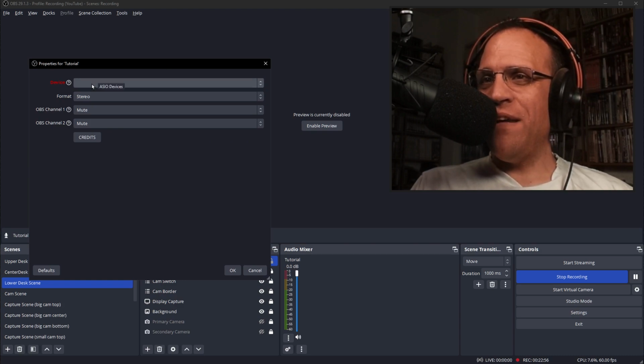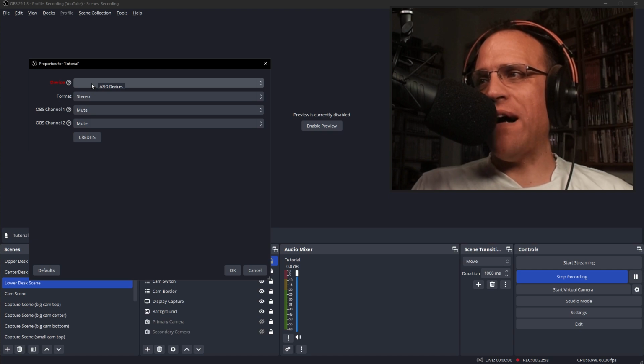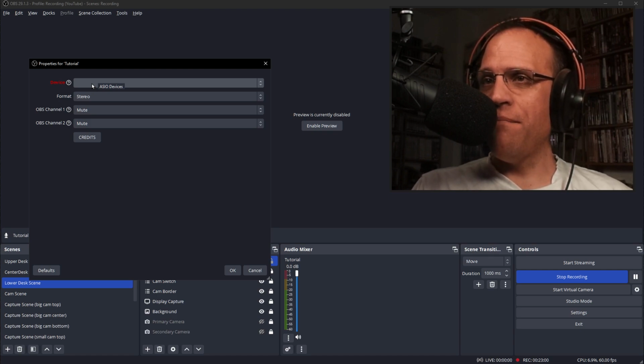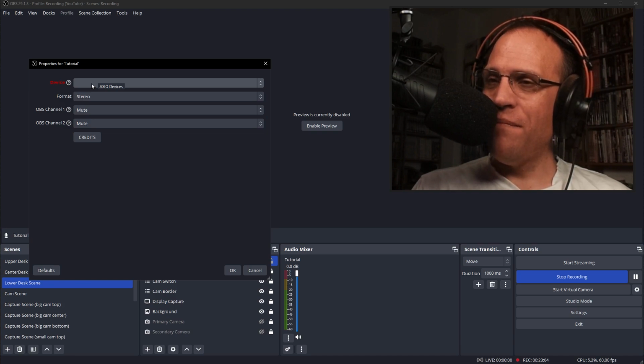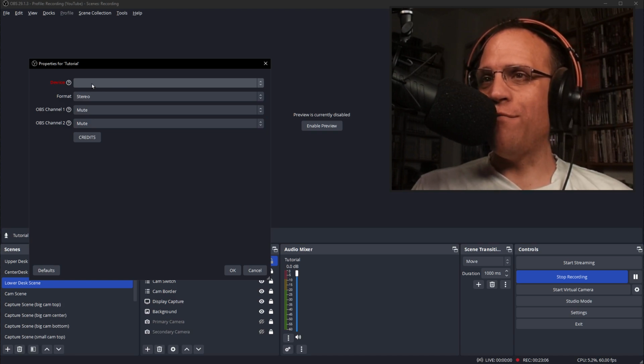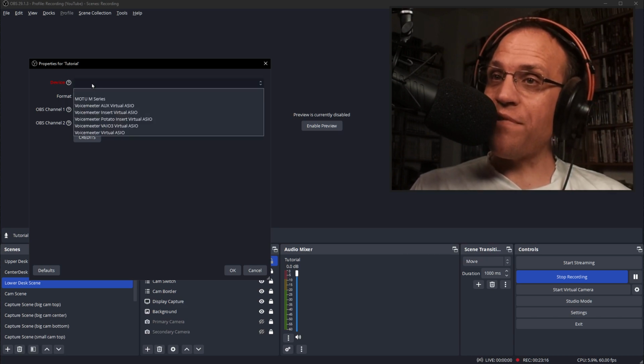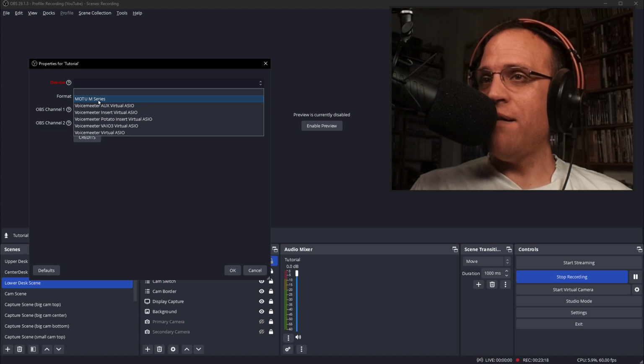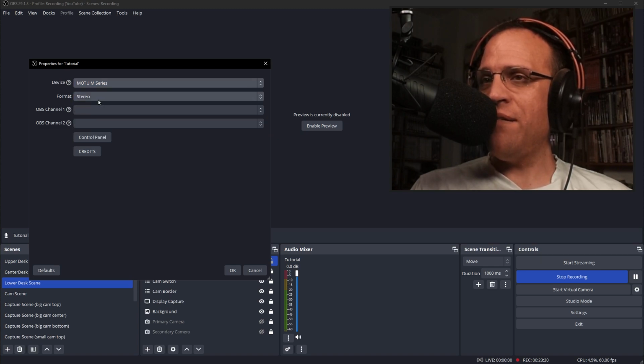And in here, you will only find ASIO devices. So if you find nothing in here, or at least you don't find your actual USB microphone or audio interface, that means you don't have an ASIO driver. But yeah, so if you have one, you will find your audio interface here.